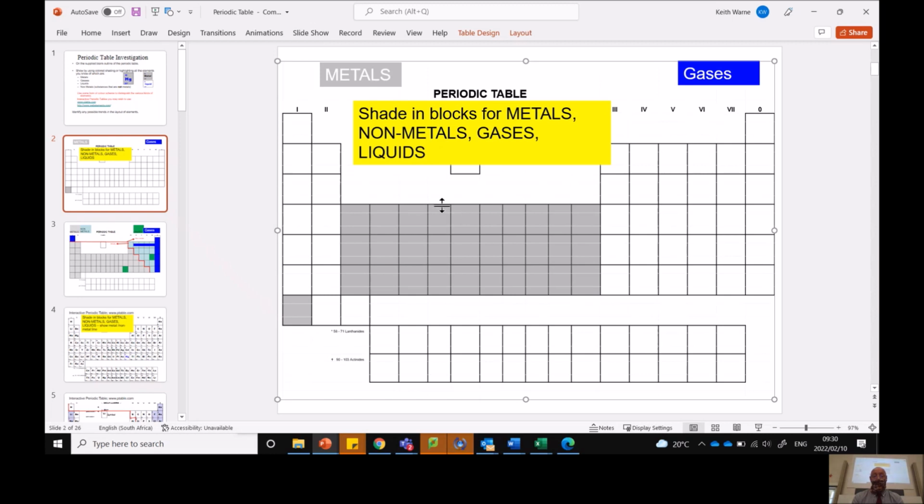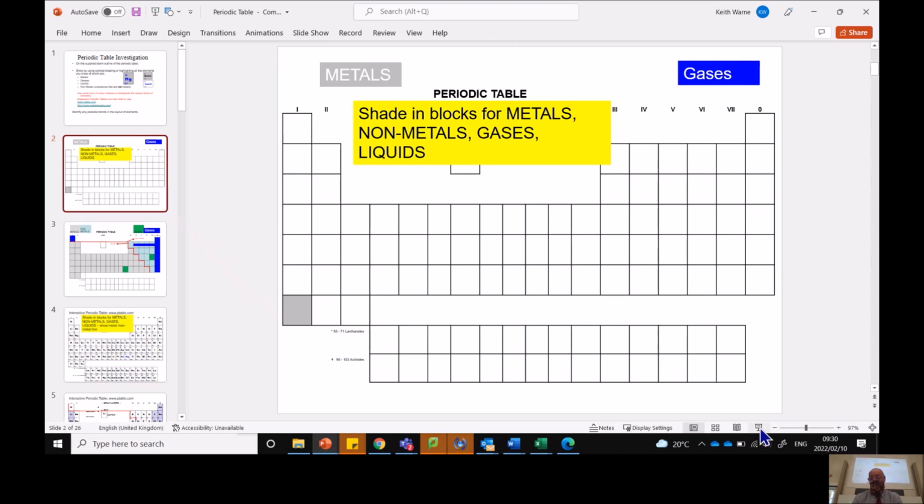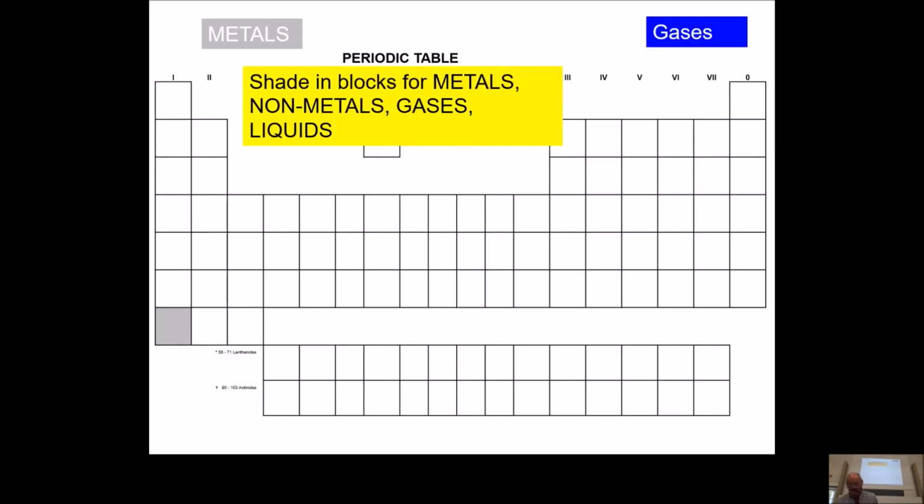Now, how do we know where the metals and the non-metals are? Does any of you know? Where are the metals? Yes. The staircase. Top right. Where's metals and non-metals, guys? Staircase. Where's the staircase? Top right. Where are the metals in general? Are the metals on the left or the metals on the right in general?